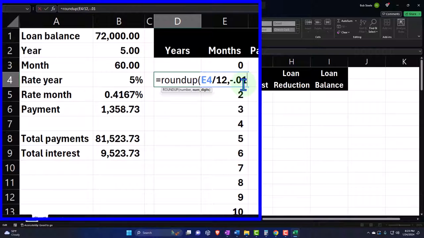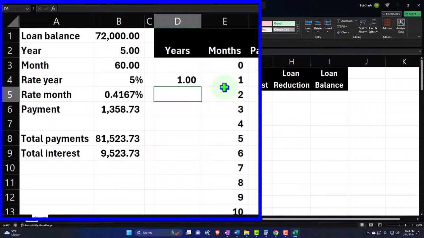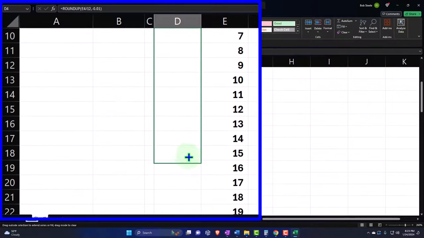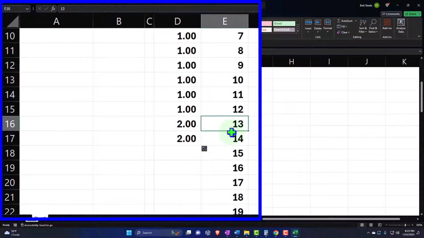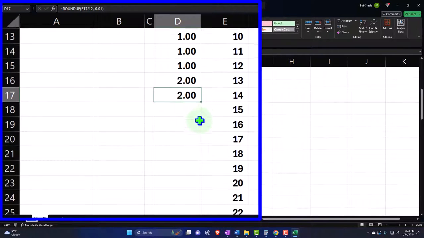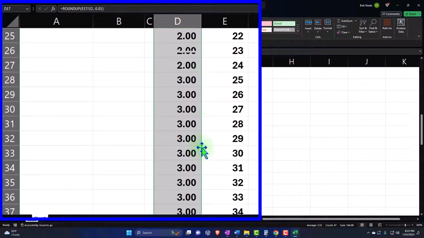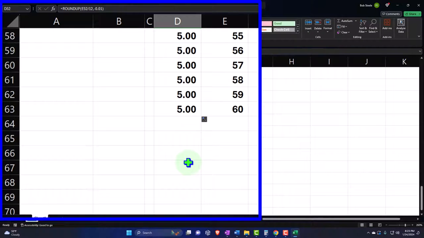-0.01. And that tells Excel the digit that we want to round it to. So I'm going to say boom, and it gives me a 1. Let's see if it works now. If I scroll down, when I get to 13, see, now I'm on year 2. So that looks like it's doing what I want. If I copy this all the way down, it gives me the year that I'm in each row.